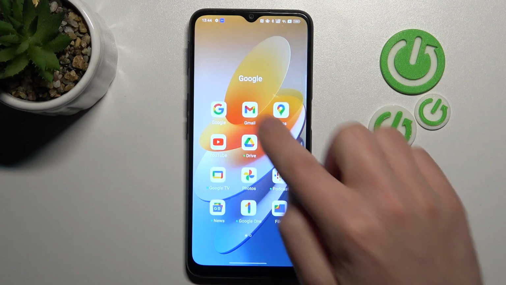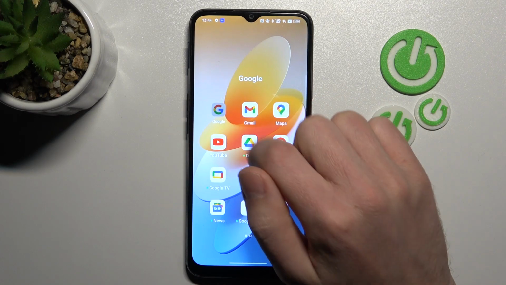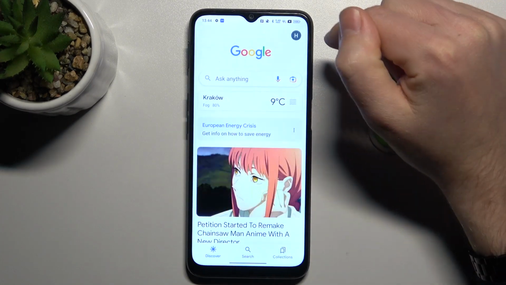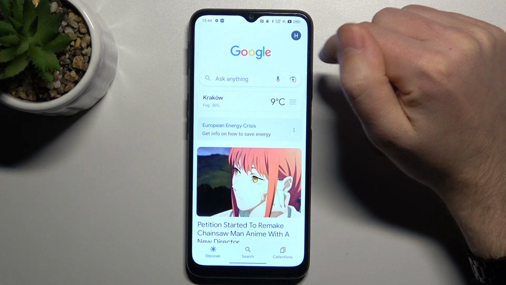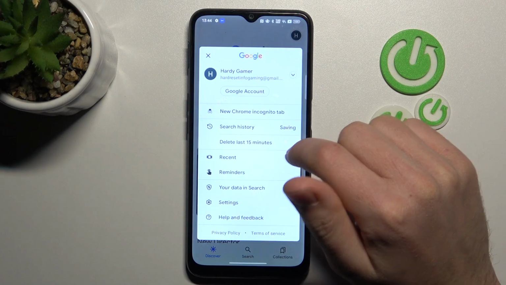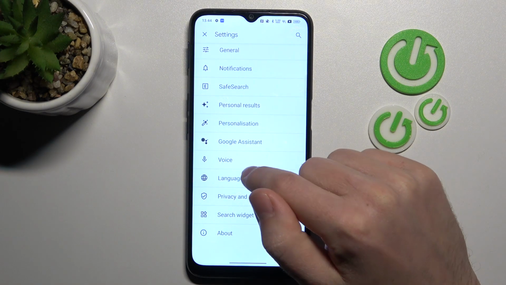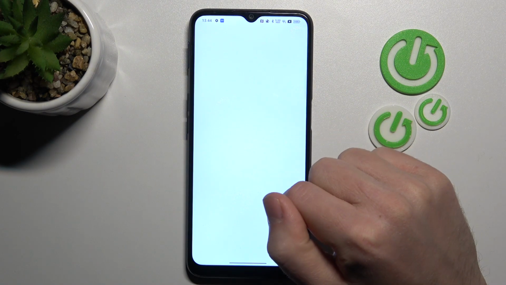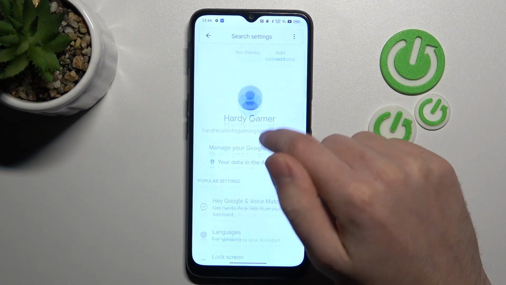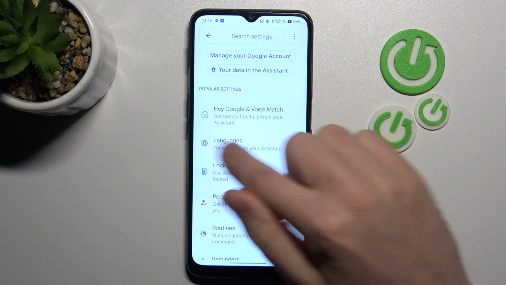First of all, open your Google application. Next up, in the top right corner we've got our Google account icon. Tap it and choose Settings. Next up, go into Google Assistant, and here choose Hey Google and Voice Match option.